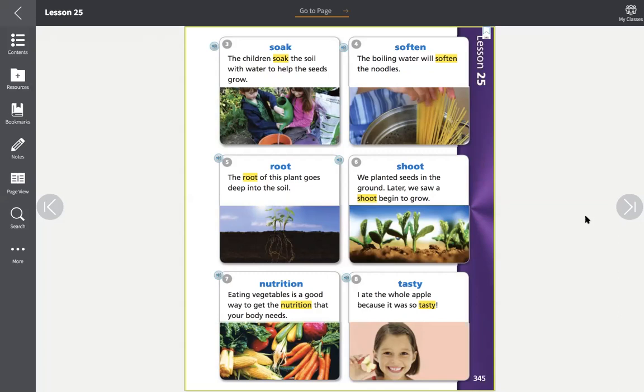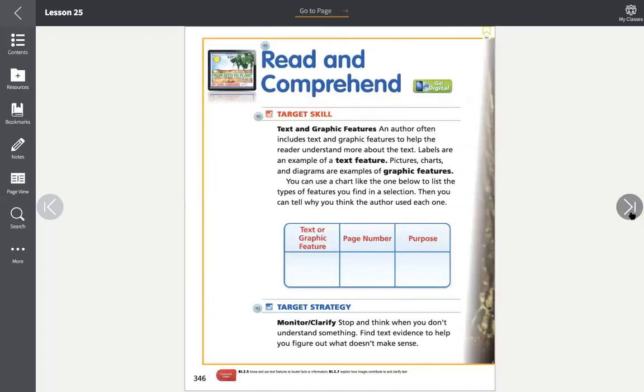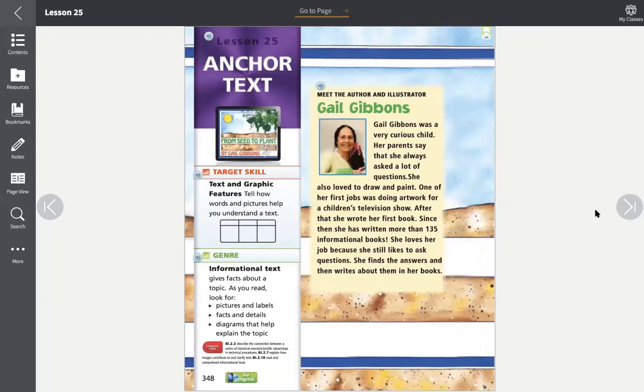Number 7, nutrition. Eating vegetables is a good way to get the nutrition that your body needs. And you guys know all about nutrition because we had a health chapter on eating healthy foods that are nutritious for your body. And number 8, tasty. I ate the whole apple because it was so tasty. So you know that tasty means good. So let's skip ahead to our story here.